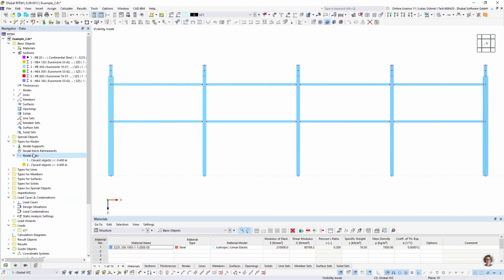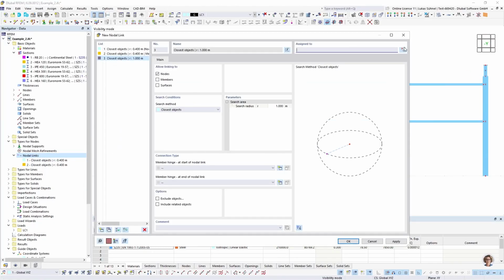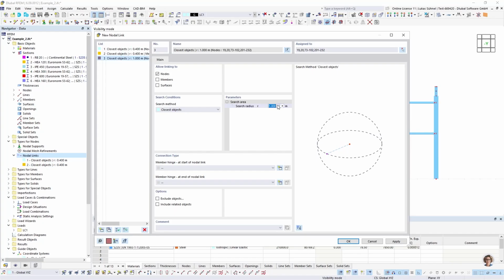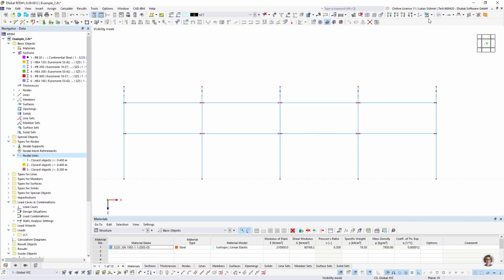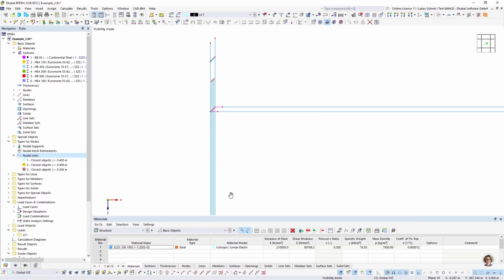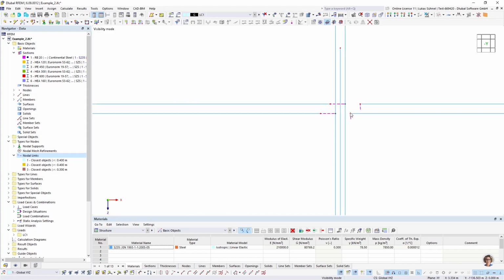I will create a new nodal link type. Select all these nodes. Okay, search radius again. And it should look for members close by. Now let's have a look if they found or if they create proper couplings. It's looking good here, looking good here.